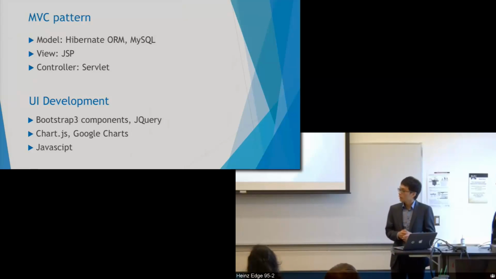Everything is in Java. For the specific front-end development, we use some third-party libraries like Bootstrap 3, and all the main components are made from Bootstrap 3 components. We use jQuery to do some interactive design, and for the charts, we have chart.js and Google Charts. We also write some customized JavaScript to do a lot of interactive design.